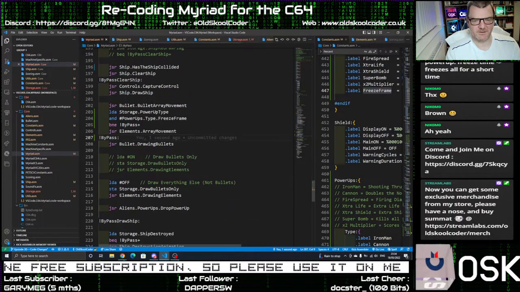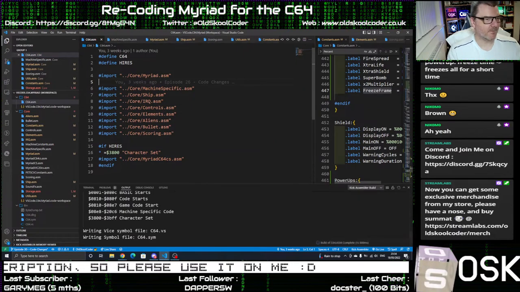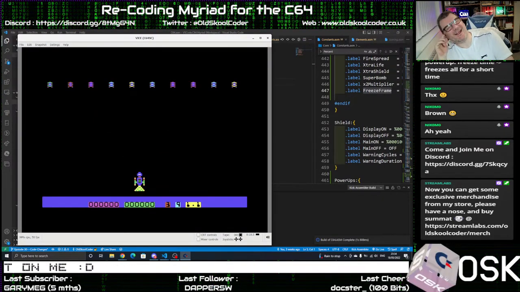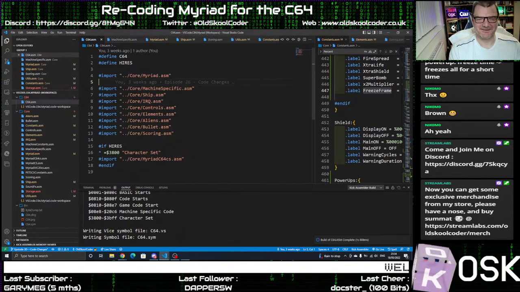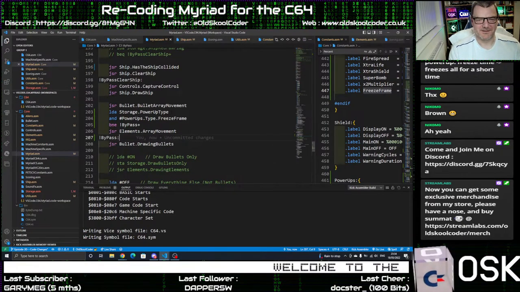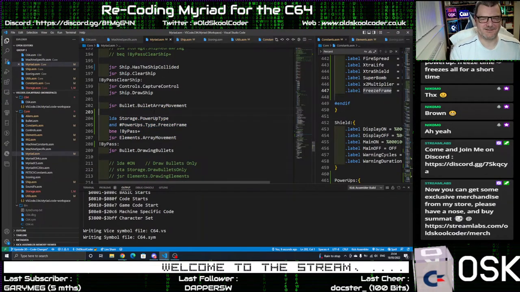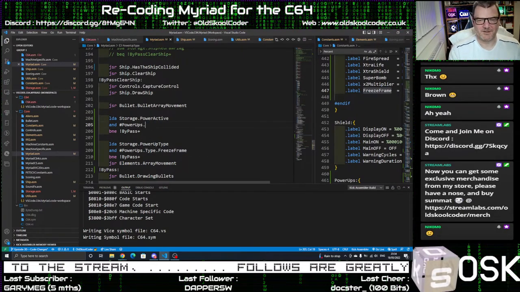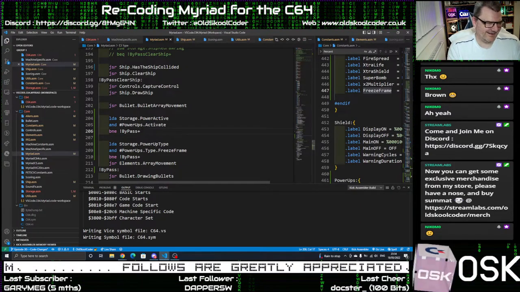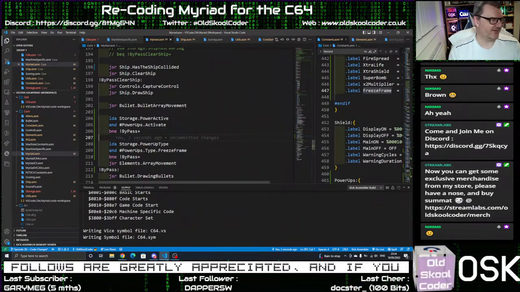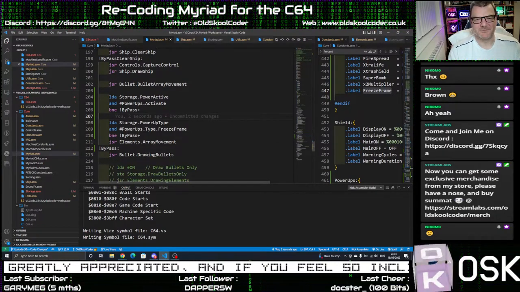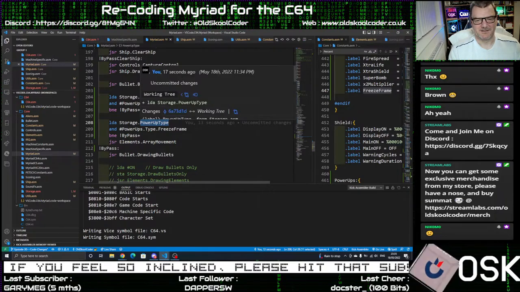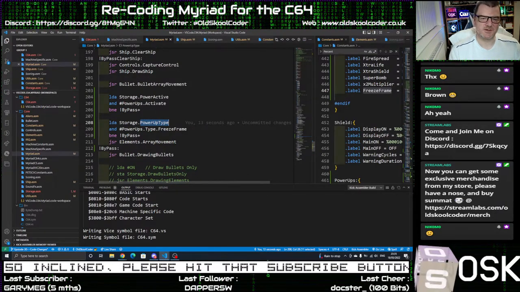Right. Oh, this is going to be fun. Let's see if this does it. Freeze frame's active. Hang on. I missed something, didn't I? I've got to test to see if the power's active, haven't I? Because the power-up type could be anything. So we check to see if the power-up is active, and if it is, is it of this type? There we go.